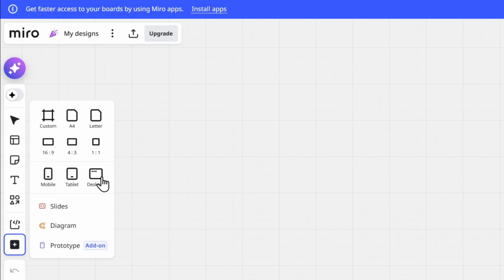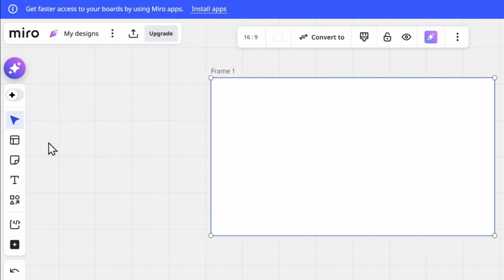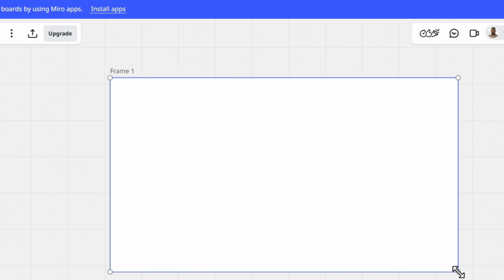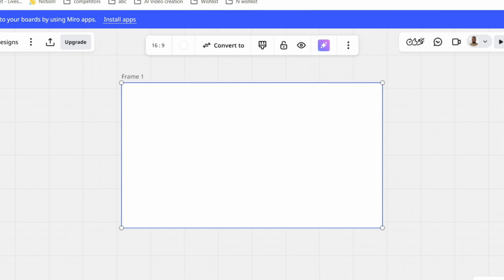You can even set for desktop, tablet, mobile, let's say 16 by 9, which works for YouTube videos and so forth. So we're going to work with, for example, 16 by 9. So we click on that, and you can see it creates a frame for us. Now, from here, you can even play around with the size, make it larger or whatever, right? So you can choose that as you wish.